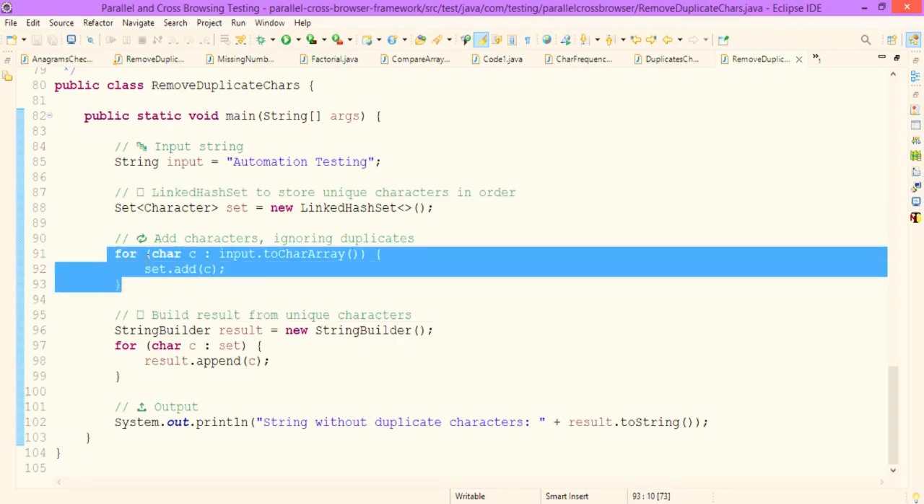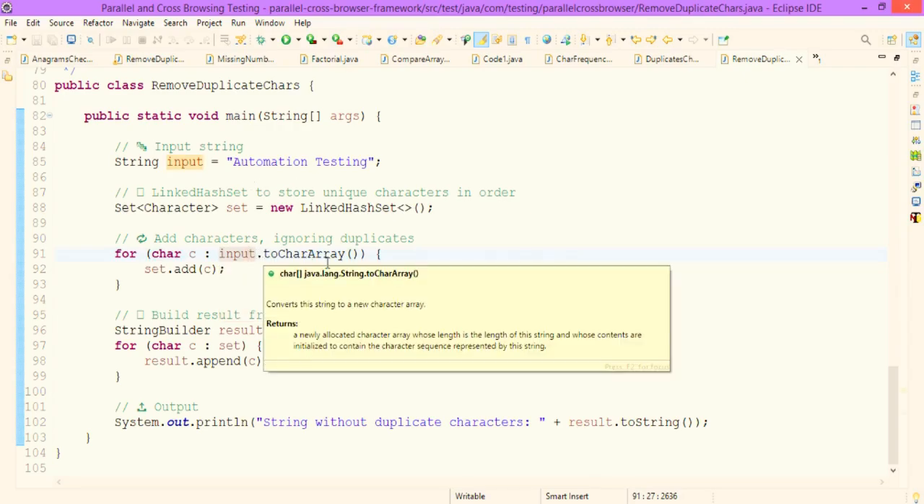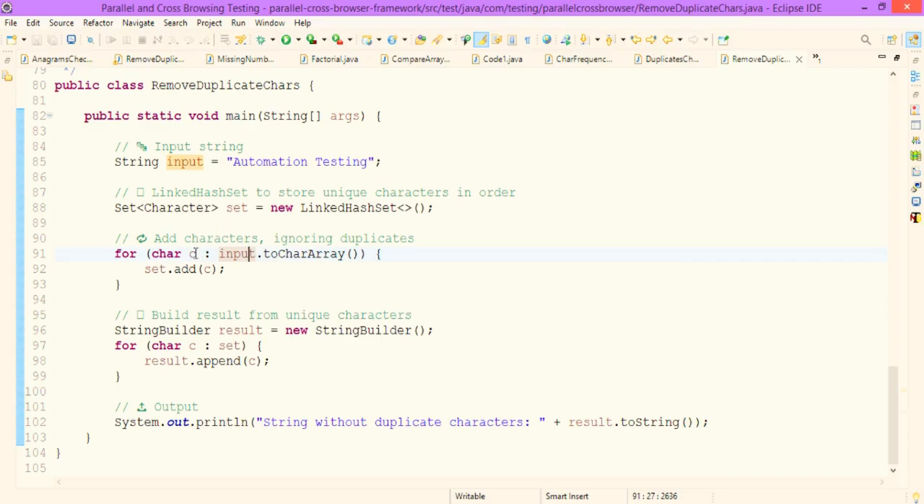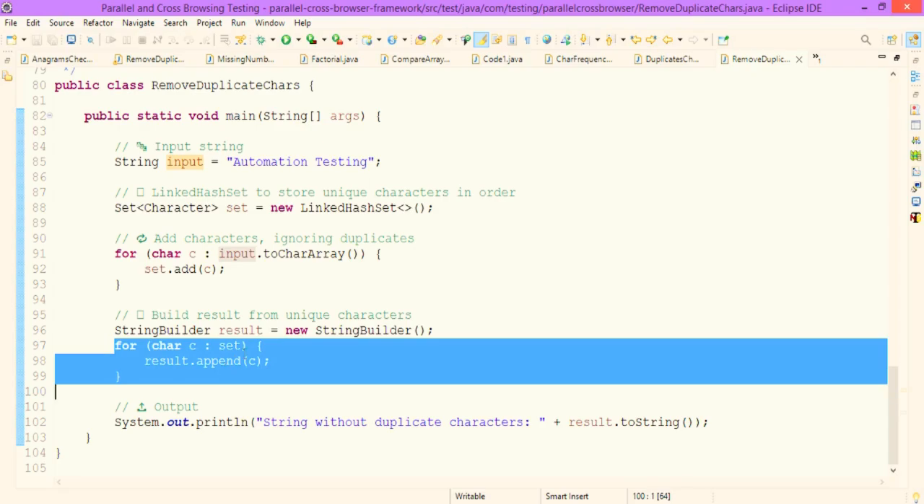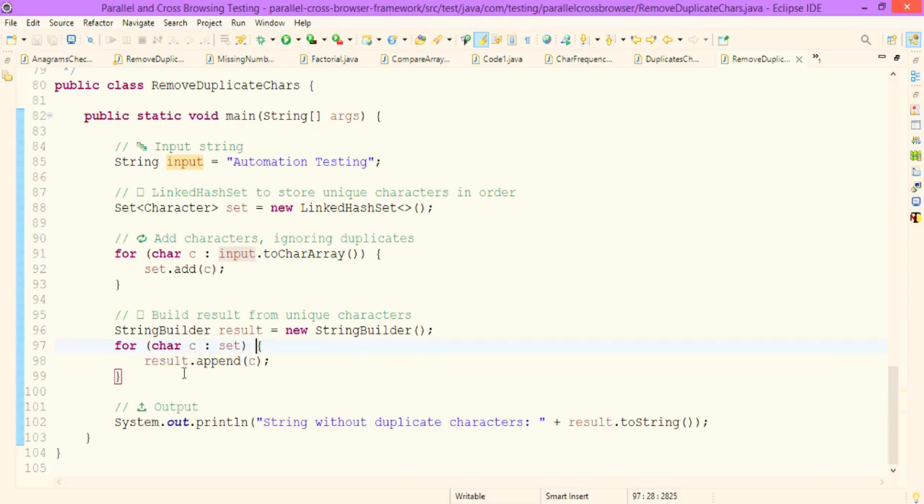For that I am going to set Character set equals new LinkedHashSet. Next step is adding characters and ignoring the duplicates. For that I am using an enhanced for loop over input, converting it into characters and storing each into c, which is a char data type, and set.add(c). Next we build the result from the unique characters. Here I am using a StringBuilder: StringBuilder result equals new StringBuilder. Again I use an enhanced for loop where the set is stored into c of character data type, and result.append(c).